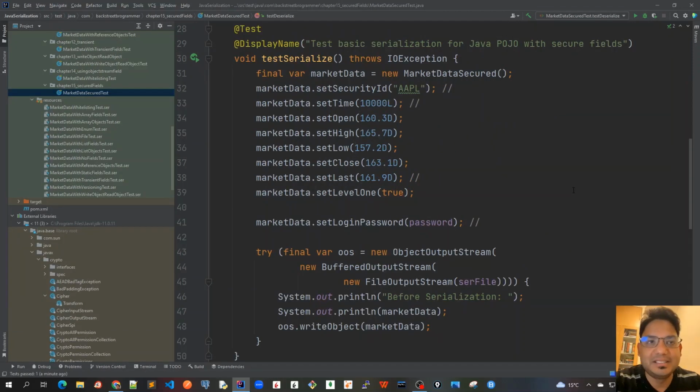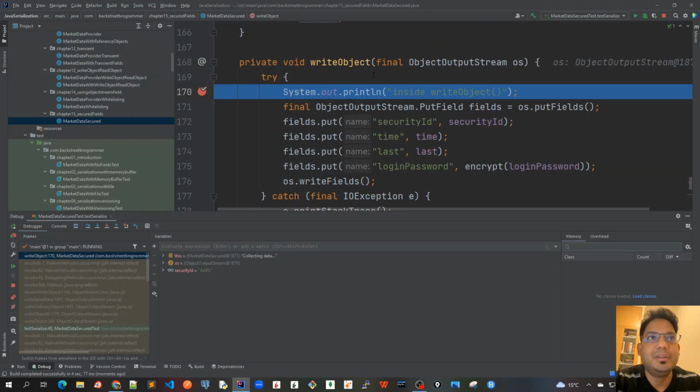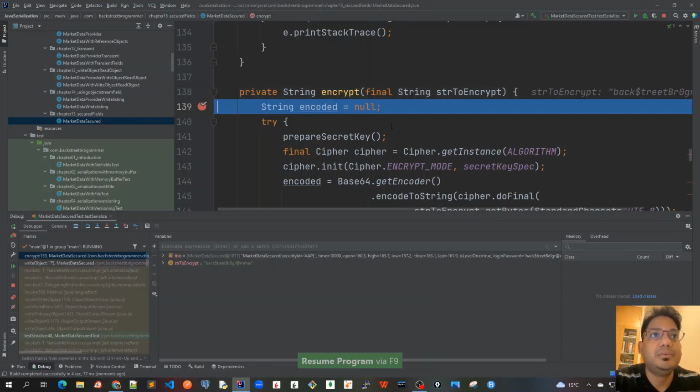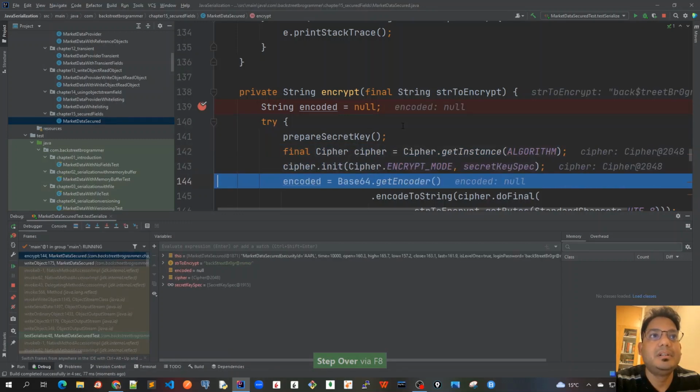So let's debug our test cases. I will first of all debug this test serialize method, and we'll see that it will go to the encrypt method. So I go here, debug, test serialize. So it's going to debug now. Okay, so I created this debug in write object in system.out.println. So here it will try to create this object stream fields and go to encrypt method. So I'll go to encrypt method here and create a debug point here. And then I will press F9 to resume it. So we are here. If I go down, it will prepare the secret key, cipher, and then finally encode it.